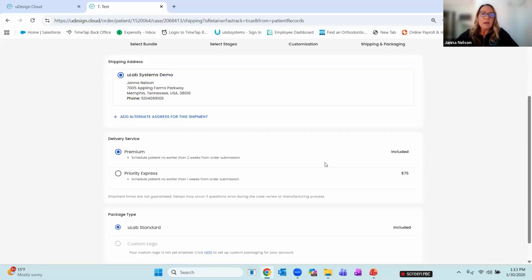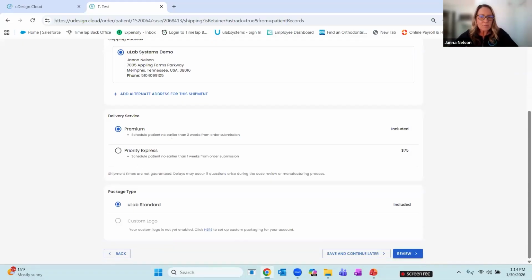As some of you know, and if you don't, you can choose an alternate address. This is a great option if you have a patient specifically going off to college, they can't get back in the office, or someone moves. You can choose that alternate address to add in there as long as it's not a PO box. And then you still have the option to choose Priority Express if you'd like to for an additional charge, but typically it's premium shipping. It's about 5 business days, but we do recommend scheduling the patient 2 weeks out.